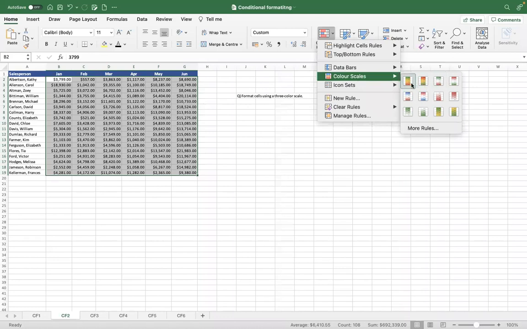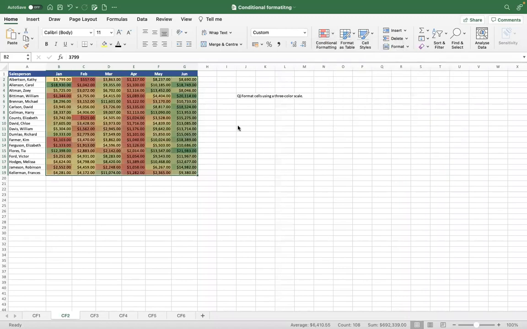If you want to select any other option, you can select as well. So green, yellow, red color scale, so three color scale it will show, and just click on that. It will give you the exactly same color coding that you are getting. Okay, so both the methods are there.